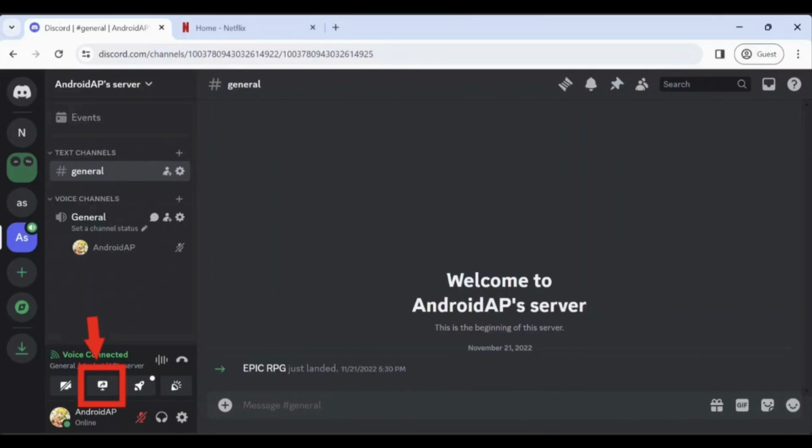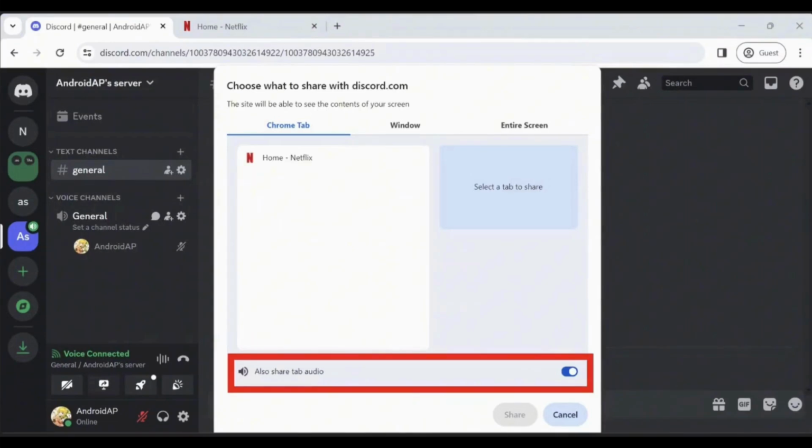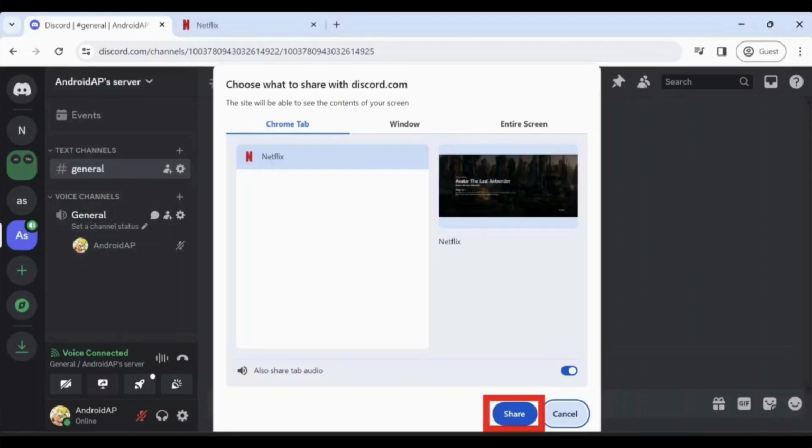The icon looks like a small TV with an arrow on it. Now navigate to your tabs. If on Google Chrome, select Chrome tab and select Share tab audio. To open Netflix, select Netflix from your list of tabs, then click Share.